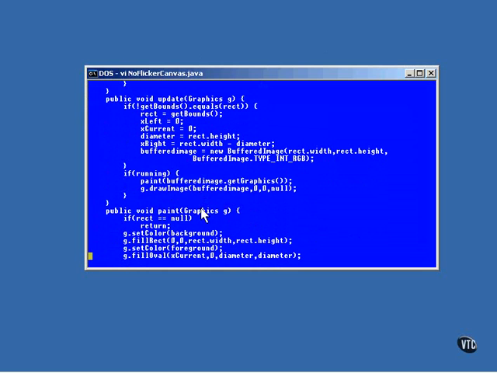The change in the code is in the update method. You recall that if the internal rectangle is either missing or is the wrong size, a new rectangle object is created and everything is initialized from the beginning. This is all the same except for this last line. Once the size of the window is known, a new buffered image object is created that will hold an image of exactly that size. Now, this buffered image object will remain in existence until the size changes.